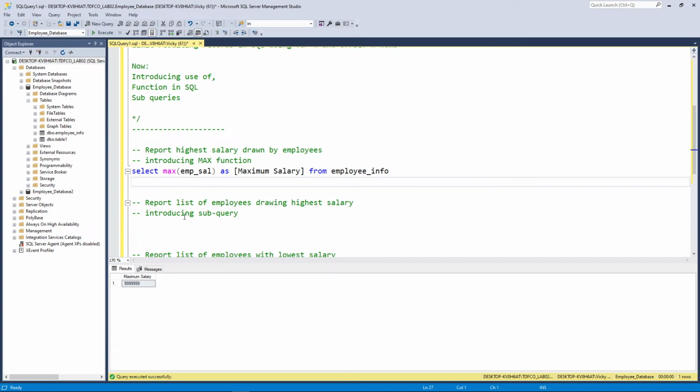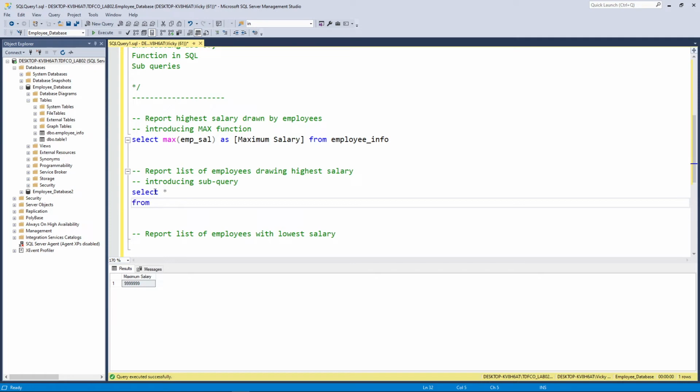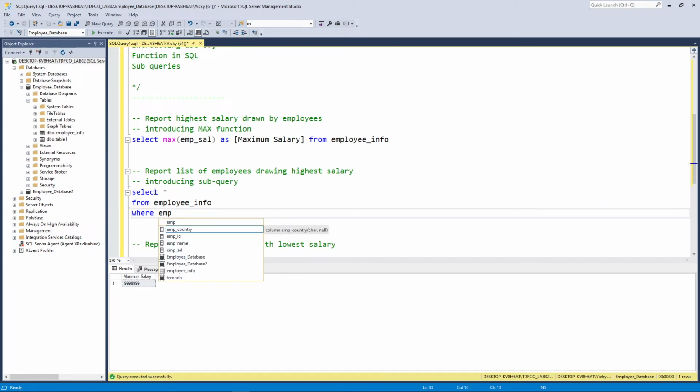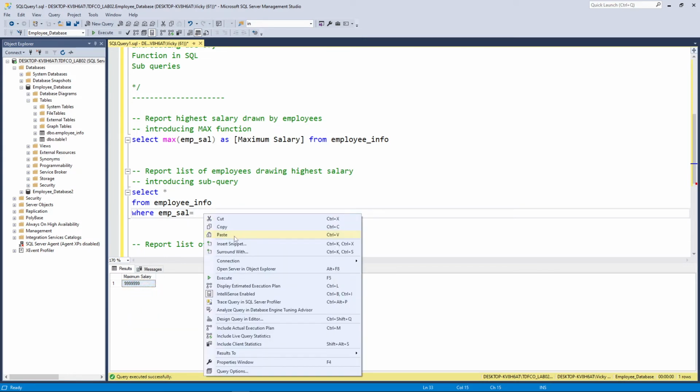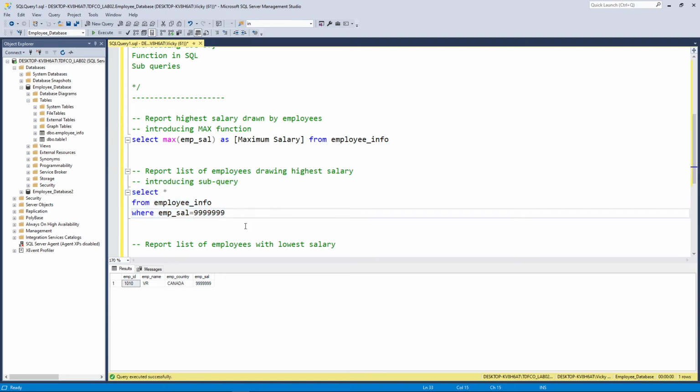Next up, the requirement is to list all the employees drawing highest salary. Okay, let's start selecting. Select star from employee info where emp sal equals, let's copy this and paste it over here. There you go. The emp name is VR. In this case, we have come to know what is the maximum value from our query above, right? But this is hard coding. That is really something that we do not need to adopt, right?